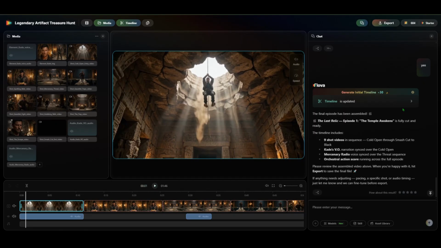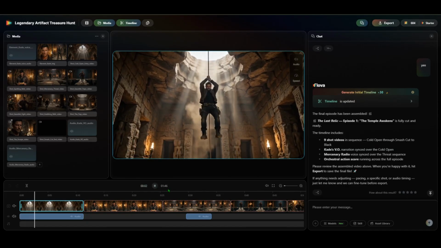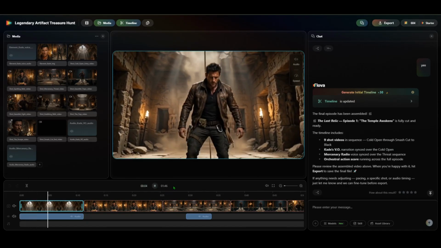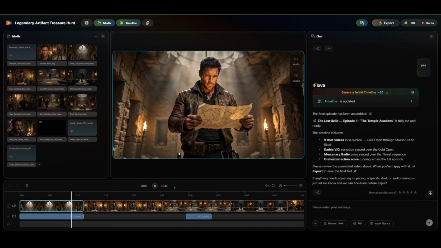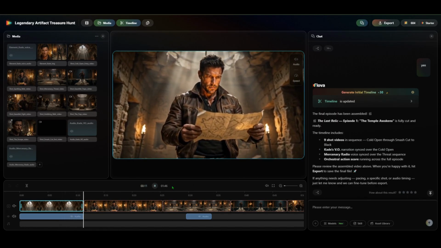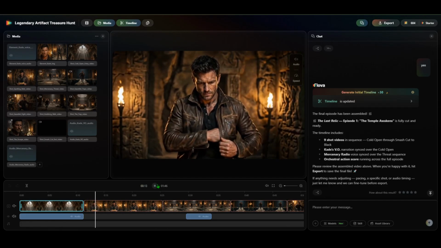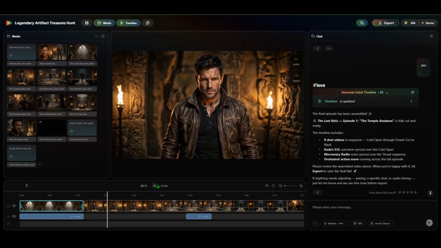Once all of my scenes are generated, they automatically appear in Flova's timeline. From here, I can rearrange scenes, adjust the pacing, trim clips, add or replace music and sound effects, and fine-tune the overall flow of the film before exporting. When everything looks exactly the way I want, I simply export the finished video, and it's ready to share.